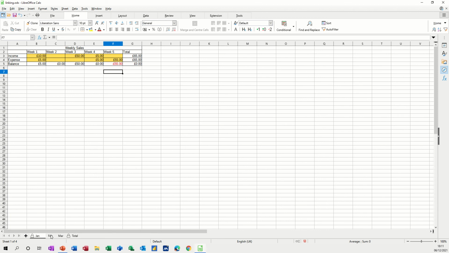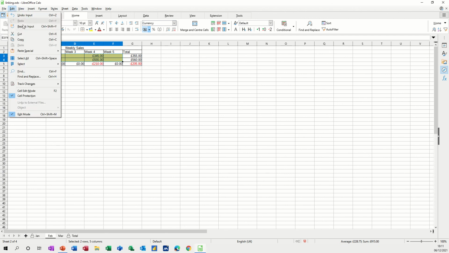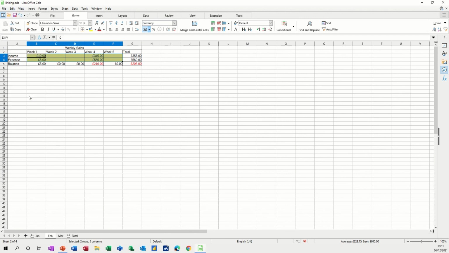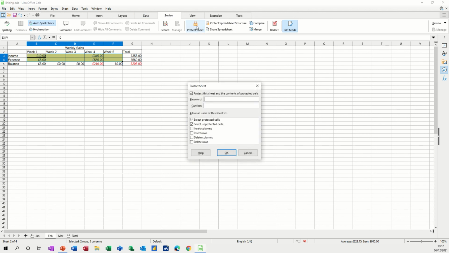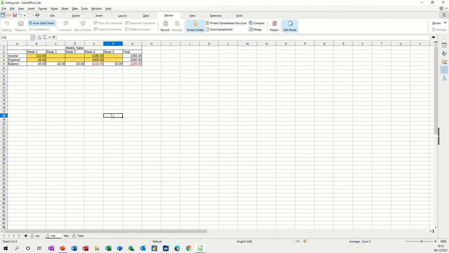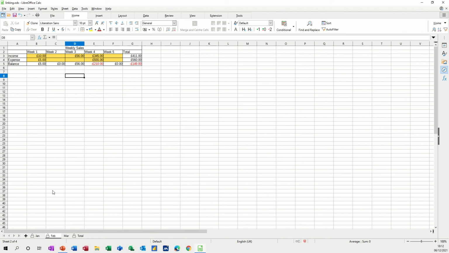Now I need to do the same on, and you see a little padlock up here at the bottom? Need to do the same on February and March. So highlight where I want them to type. I go to the Edit tab, I take protection off, I go back to the Review tab and put Protect Sheet on, give it a password or not. Okay, check it's been locked. That's locked. Can I type in there? Yes I can.